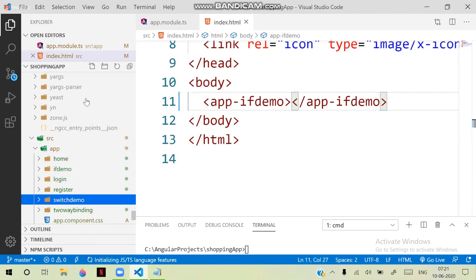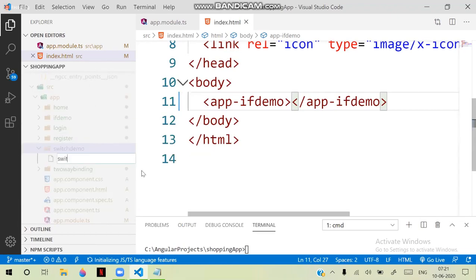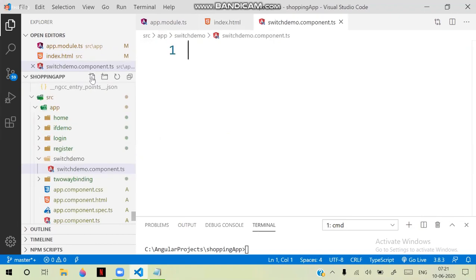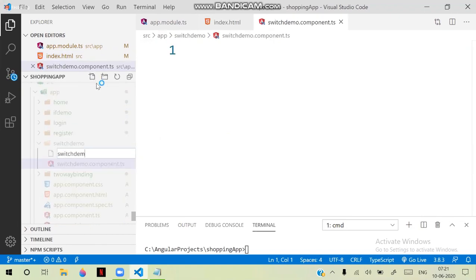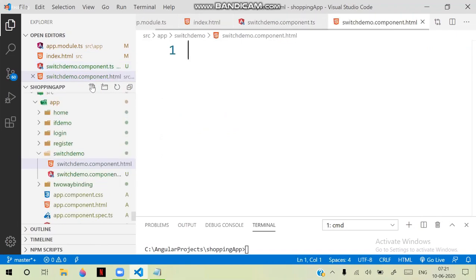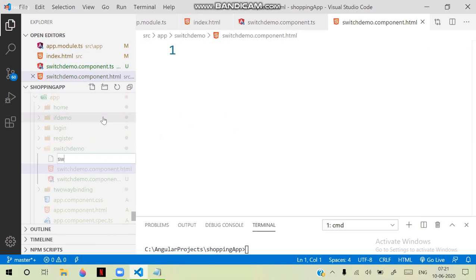Okay, let's keep new files: switch-demo.component.ts, and switch-demo.component.html, and switch-demo.component.css.